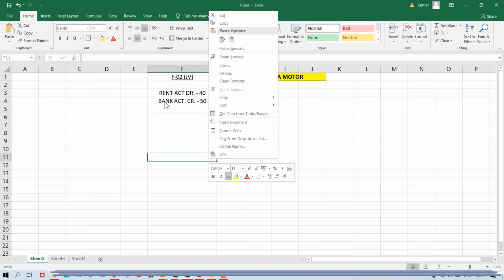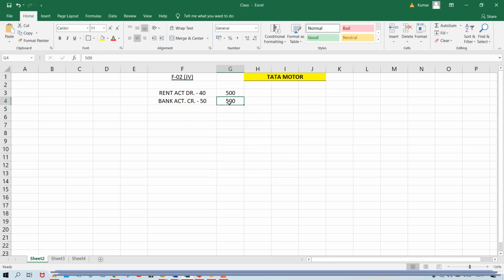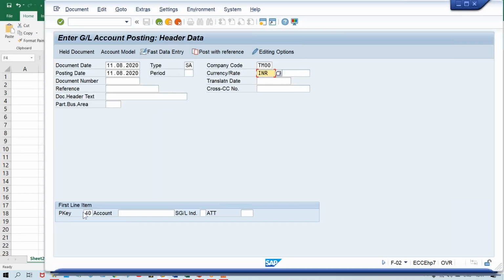So now, instead of debit, 40, and instead of credit, 50. These are the posting keys we are going to give. This is how the system understands that 40 is debit and 50 is credit. Here 40 is coming by default. 40 means debit. Debit which GL account, guys? Your GL account 40, the rent GL account. What is the GL number for this rent account?